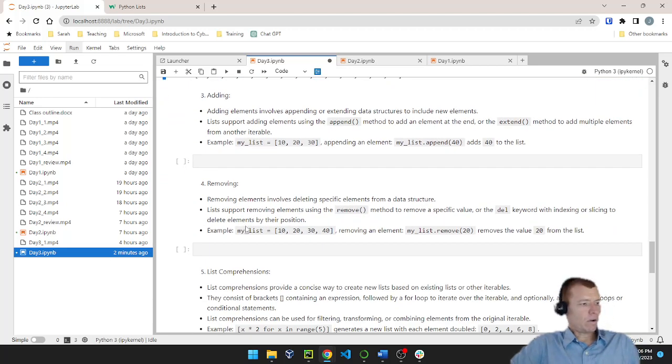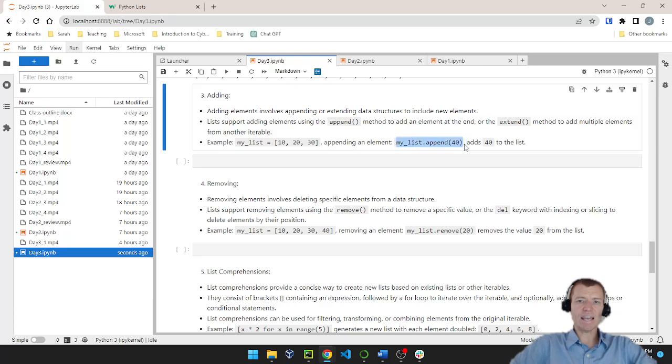Okay, I keep talking about how awesome lists are, and that you can put any object you want in them, so it doesn't have to just be integers, it can be any object that's Python. So I could put a list inside of a list. I can put tuples inside of a list. I can put dictionaries inside of a list. But one thing I can also do, because lists can be changed, is I can add to a list.